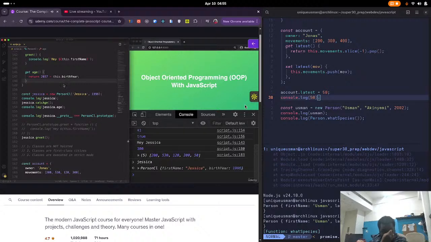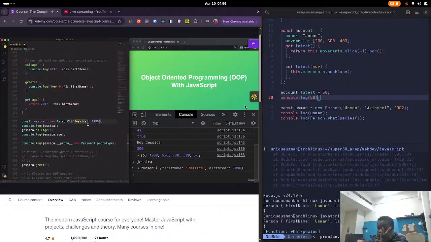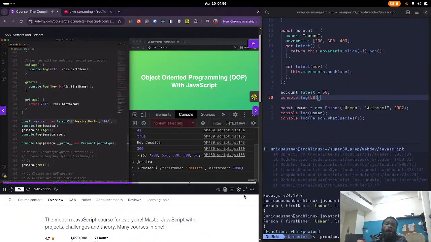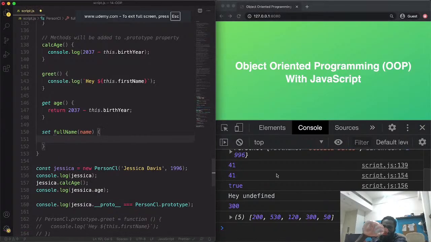All right, so that's a very simple use case of a getter, but setters and getters can actually be very useful for data validation. And as an example, let's try some validation with the name. So for that, I'll actually change firstName here to fullName. And so now here we expect a full name, so a name which basically contains a space. So let's say Jessica Davis here. And so now we can create a setter name, and then we need the name itself. And then here we need some logic.